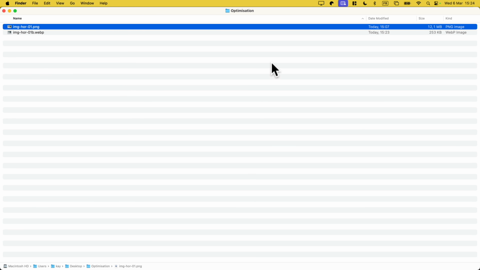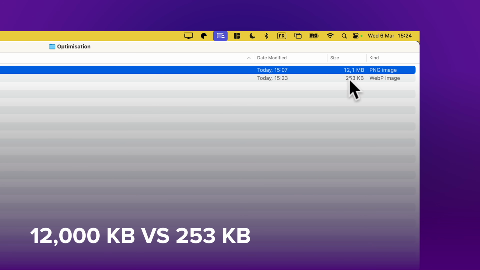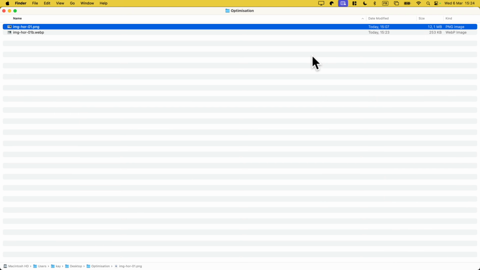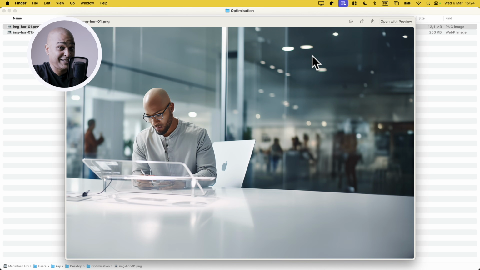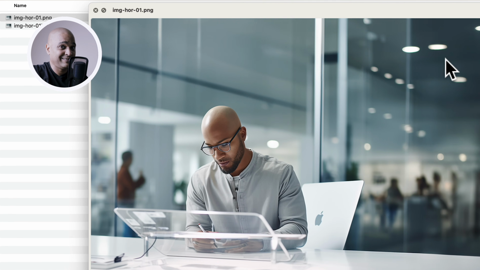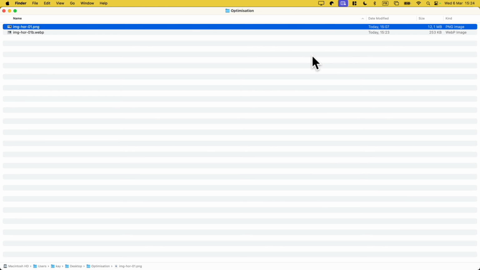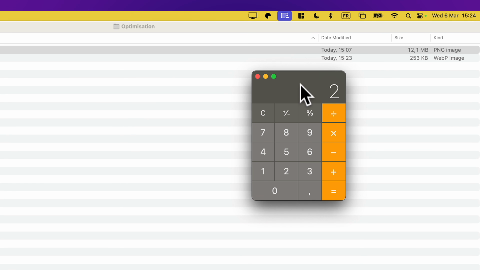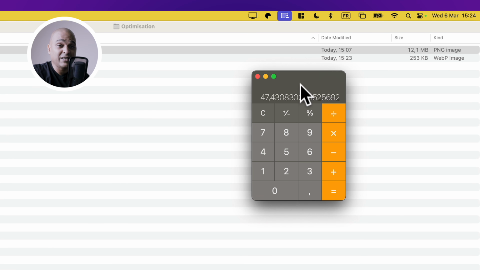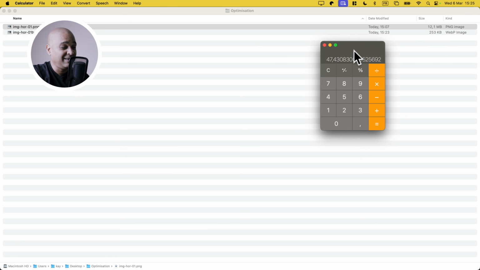And now if we open the Finder, we can see the original here, 12 megabytes. And the new one here, 253 kilobytes. So here is the original and here is the optimized version. Can you tell the difference? Because even from here, I can't. So I doubt you will see it with the compression on YouTube. Now let's open the calculator and let's divide 12,000 by 253. So we've divided the weight of this image by 47 times. Would you believe me if I told you I can do even better?